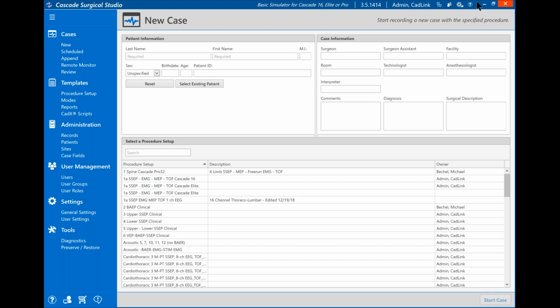So I launch it. You can see the patient information. There's a couple of requireds up here. So we always require a last and first name. Any other data can be entered now and during the case, after the case, at whatever time is most convenient for you. And various fields can actually be required.